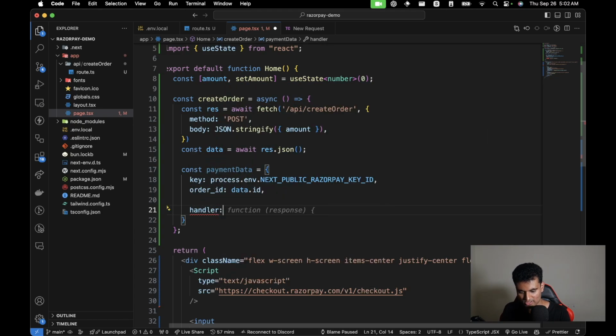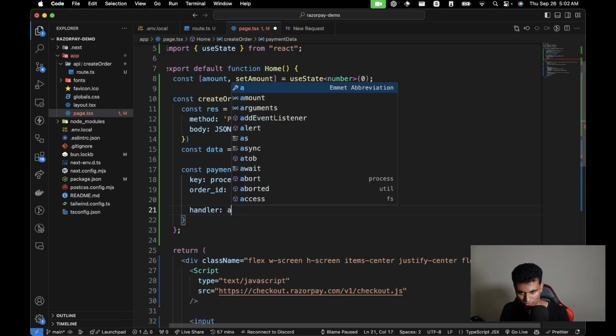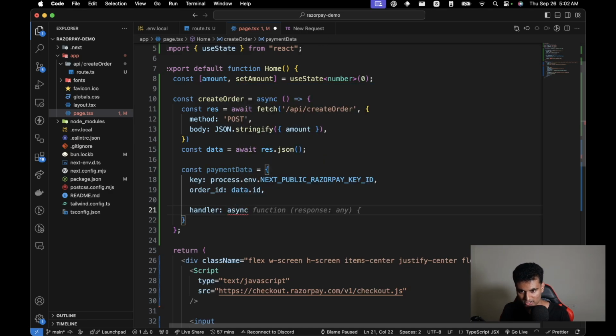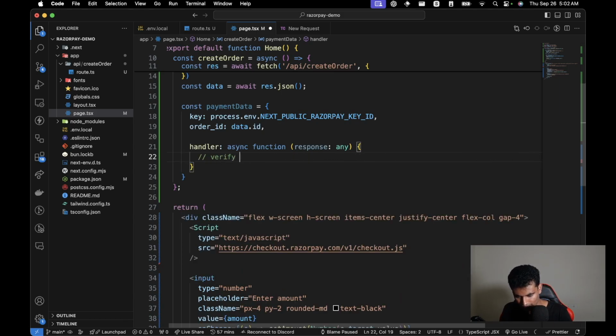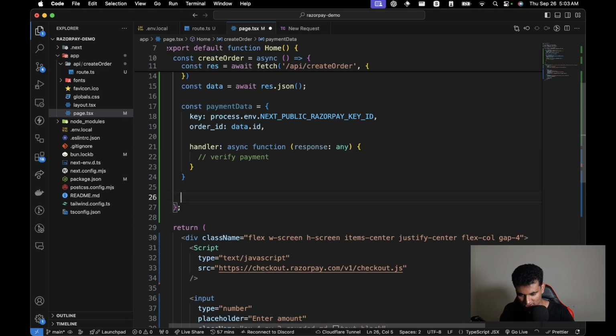So what happens after a payment is attempted to process? An async function, response any. Technically Razorpay will only execute this function after a payment has succeeded, but we will need to double check everything. So here we are just going to verify the payment. Other than that, we just actually need to open the window.